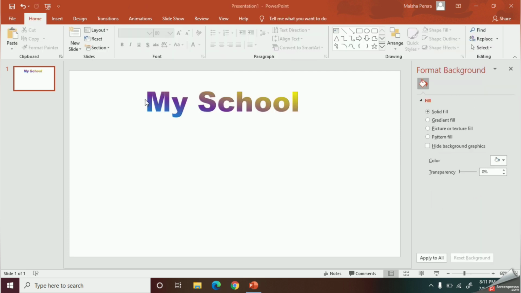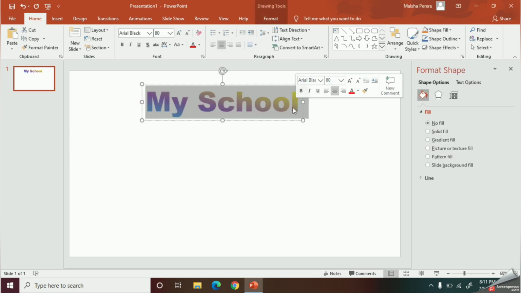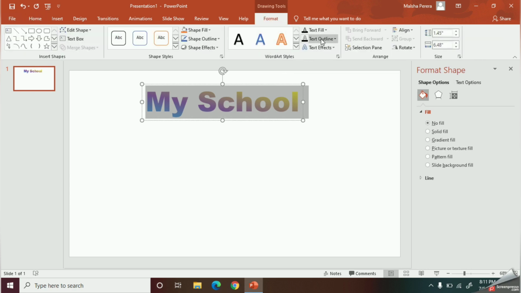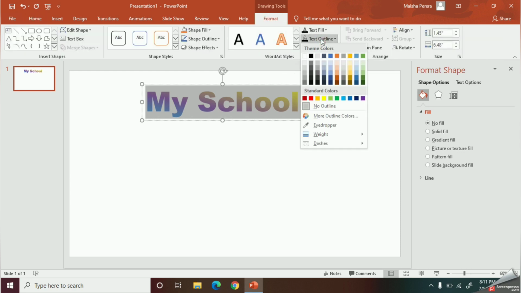Alright, now I am going to change the outline color of my heading. So, select the heading, go to Format tab. Here, under WordArt Styles, my next option is Text Outline. Select this drop down arrow and select the color you need.